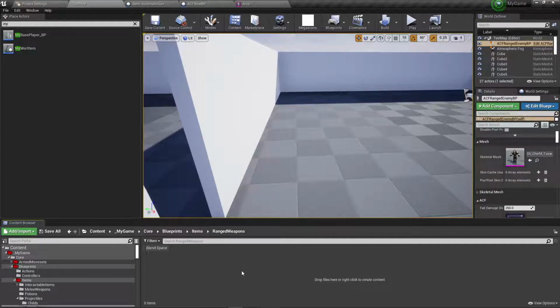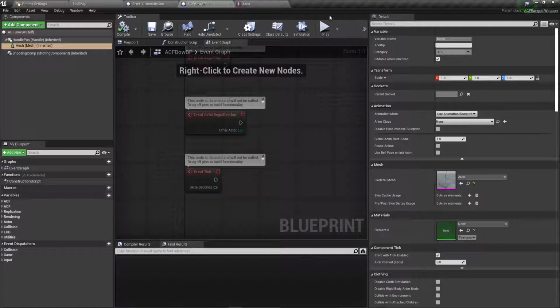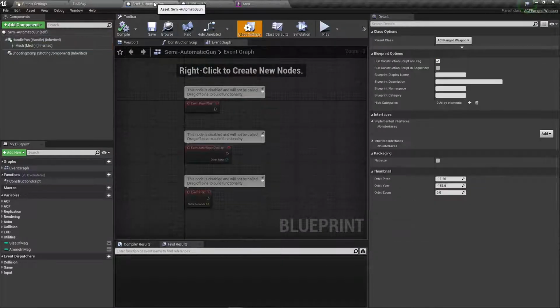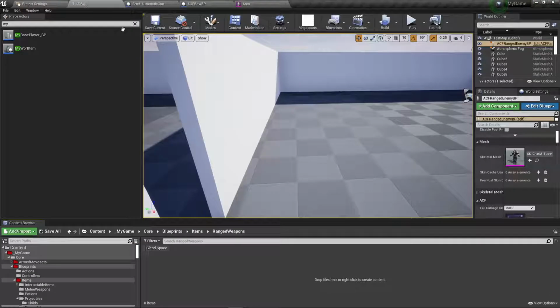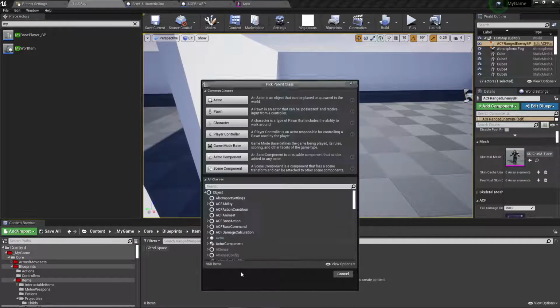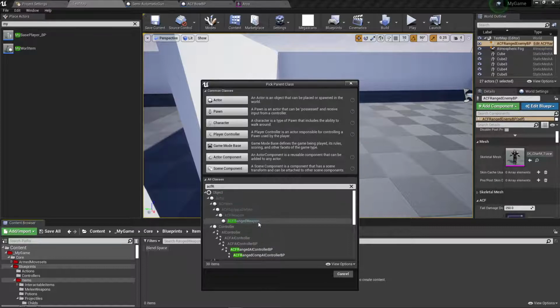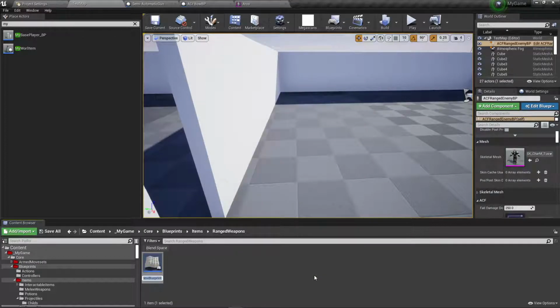Same thing like always. And then this is ACF range weapon. So that is what we need. We need to have an ACF ranged weapon. That is what we need. This will be the P base range BP. That will be our base.